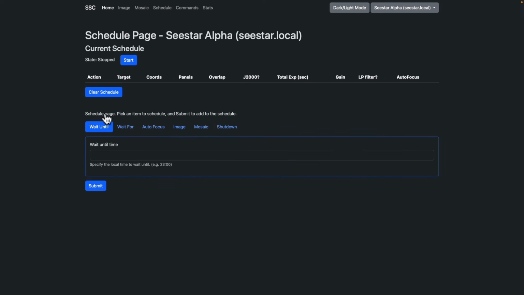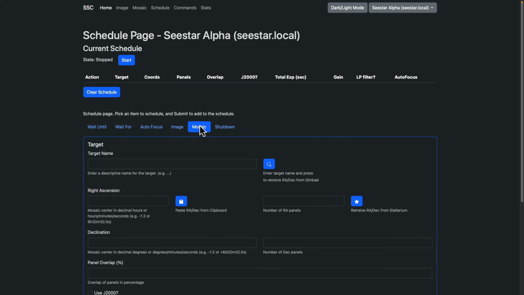So I'll go ahead and clear our current schedule. And now we'll go ahead and set up a mosaic capture. So I'll click on the mosaic panel here. And again, we'll choose the same target, M31, which happens to be up here during the daytime right now. And then I'm going to retrieve the RA and declination from the Simbad server.